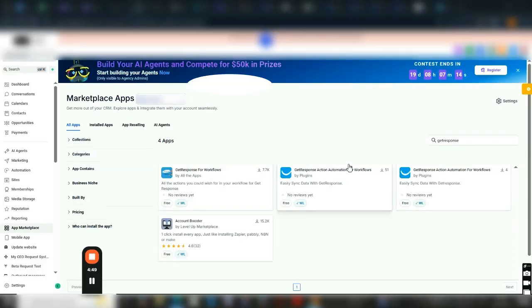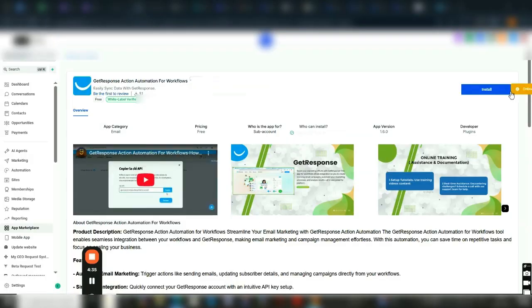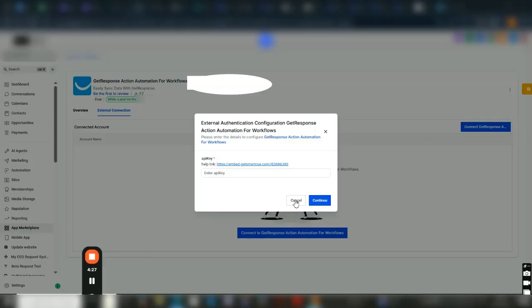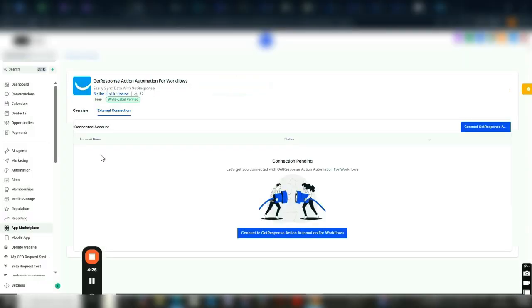Let's get started. Once logged into your account, search for App Marketplace and click on it. Next, search for the application you'd like to install and click on it. After that is done, click on Install. Next, click on Allow and Install. Once that's done, cancel the prompt and refresh your page.